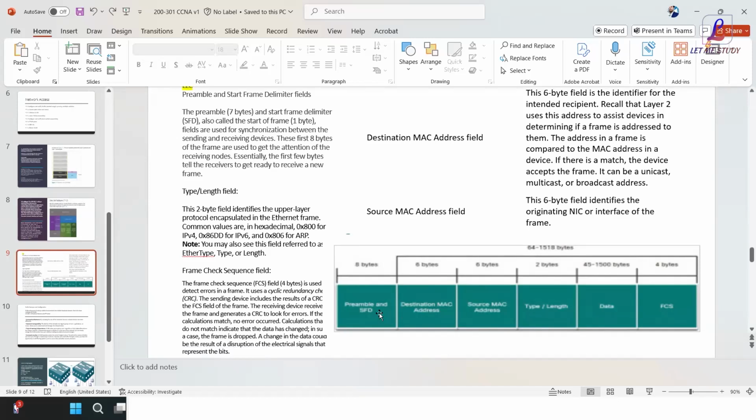Here there is a preamble. The preamble is the start frame delimiter, the full form of SFD. It is 1 byte, and 1 byte means 8 bits. These 8 bits of the frame are to get the attention of the receiving node. Essentially, it tells the receiver to get ready to receive a new frame. So this is from the preamble.